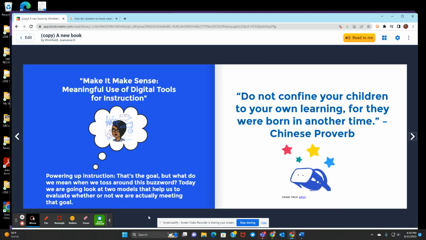After that, we'll think about powering up instruction. That's the goal. But what do we mean when we toss around this buzzword of powering up? Today we're going to look at two models that help us to evaluate whether or not we are actually meeting that goal.